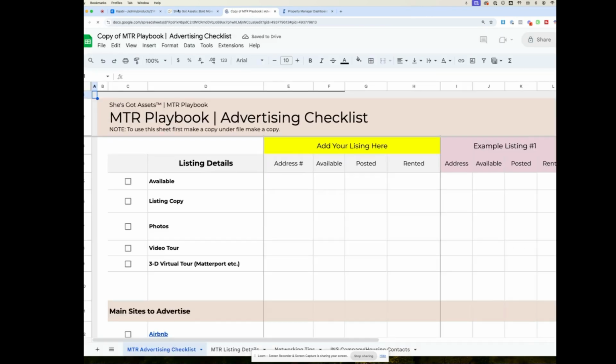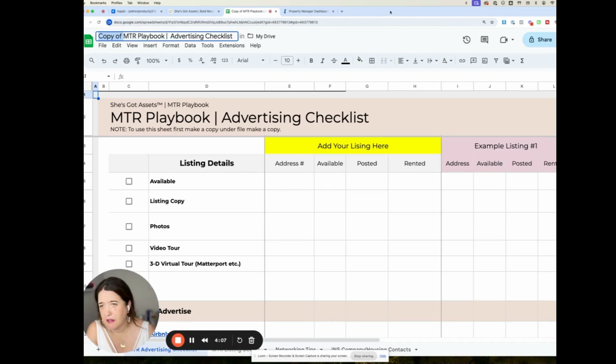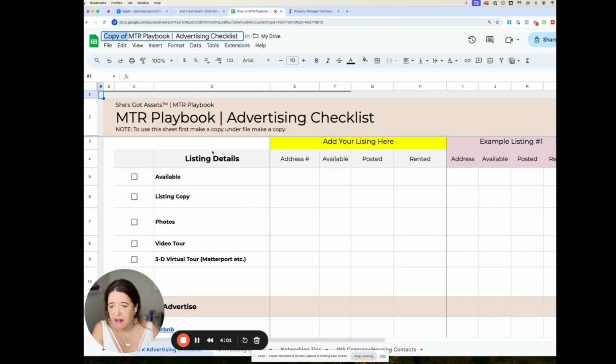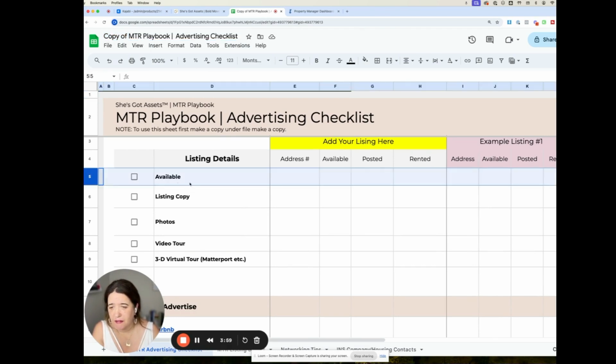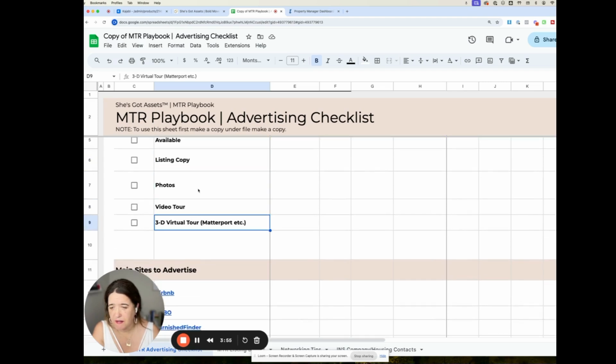It takes a second, right? You can see it appends copy of MTR Playbook right here, so it's totally your copy. You can go ahead and change that, and move it around right here. Just to highlight it, there are some high-level things available: listing copy, photos. You have all this stuff done, right? It's kind of a good checklist.